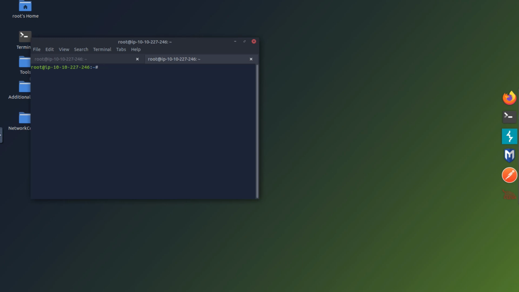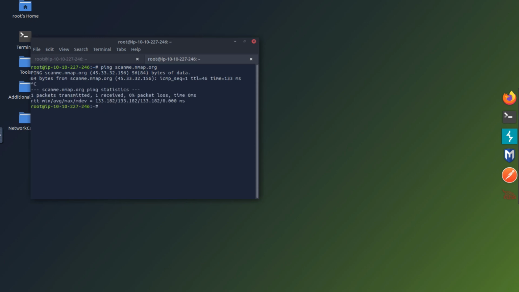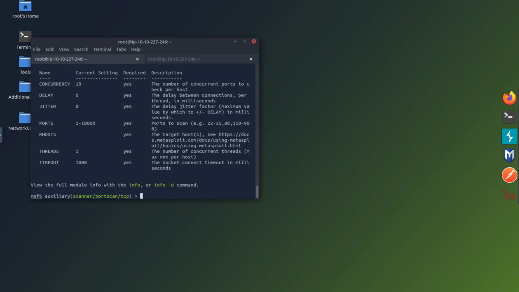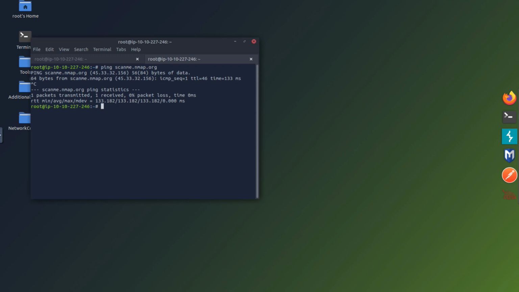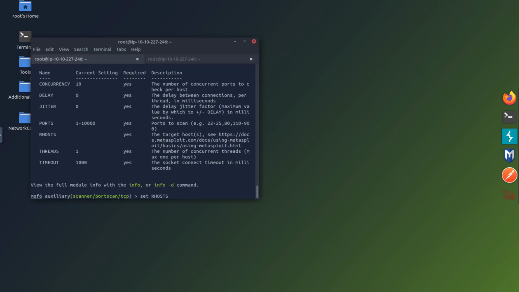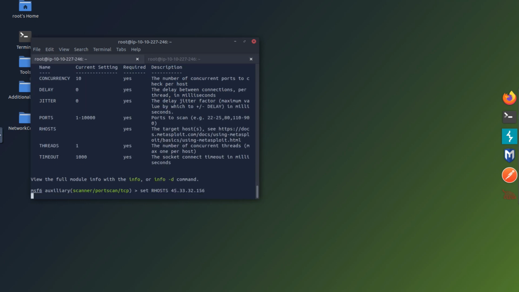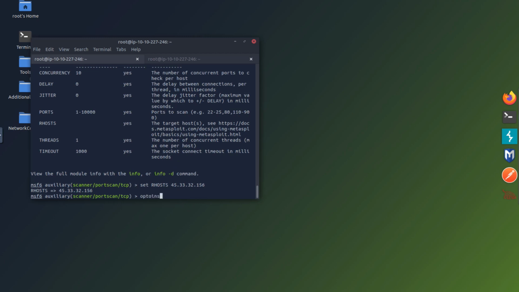So there is a URL called scanme.nmap.org. We have permission to scan the server. So what we have to do now is go and find the IP of this subdomain. So I'll use the ping command. And here we go. We got the IP, which is 45.33.32.156. So let me set RHOSTS. Let me copy this. I've set RHOSTS. Now let's look at the options.